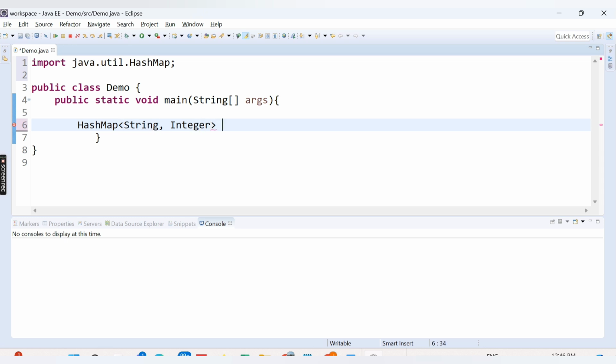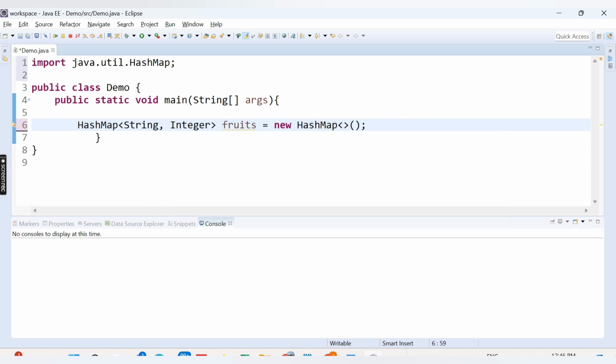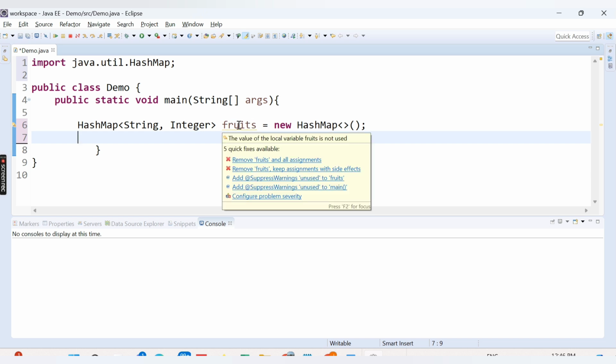Let's provide the name of hash map. Let's say we provide the name as fruits. So this is the name. You can provide any name here. Then you need to provide the implementing class, which is HashMap only, new HashMap. So here we have declared our HashMap now. Now this is an empty HashMap, right? We didn't add any values inside this HashMap.